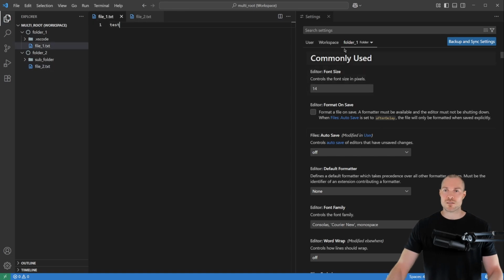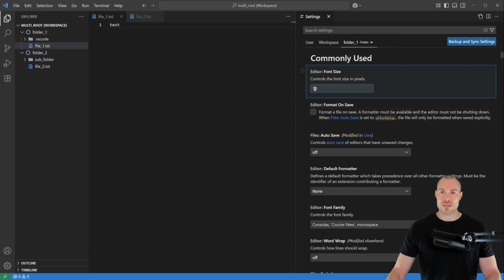And then here in the settings, you have this additional option to create those folder settings. So here for folder 1, for example, if I set the font size to 24, then you can see in file 1 we have this big font. However, if I go to file 2, we still have the smaller font. Okay, again, let's reset that.